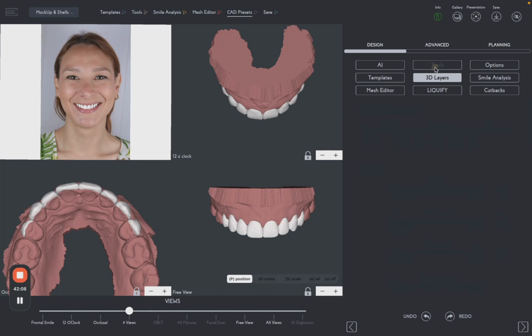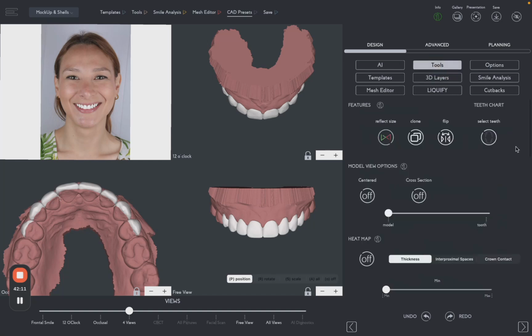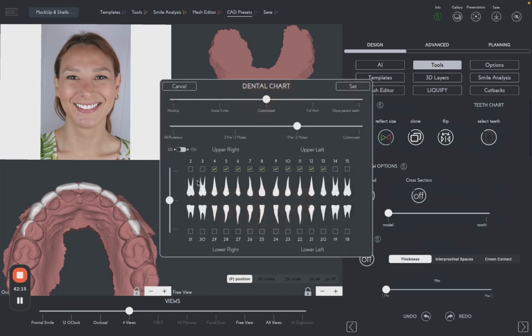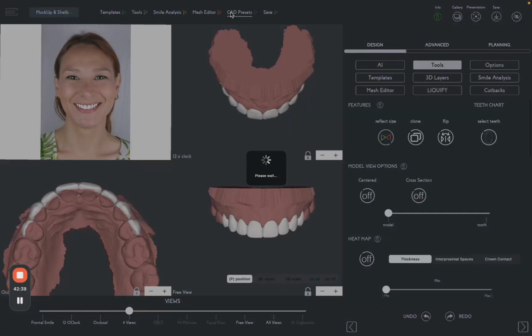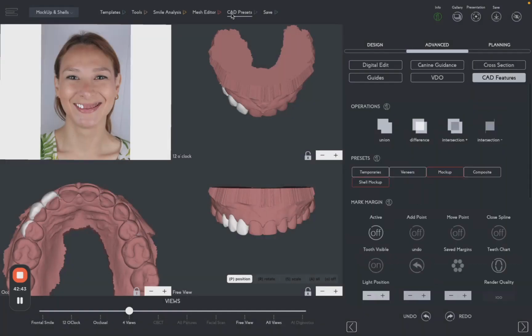Now, let me give you some tips here. If you go back to design, you go to tools here and you have the teeth chart available. In the teeth chart, it's important to know that you can select, for example, only 3 units. Let's say we're doing a bridge design from number 4 to number 7, right? And so if you're trying to do a bridge with 3 units or 4 units, you can select only those teeth at first, then go to cut presets.